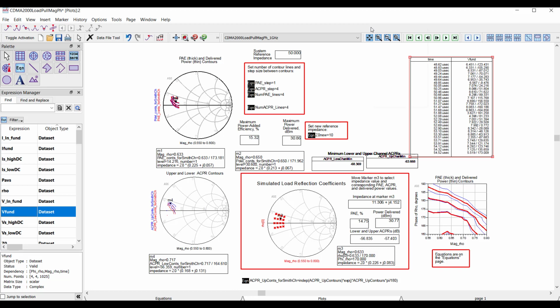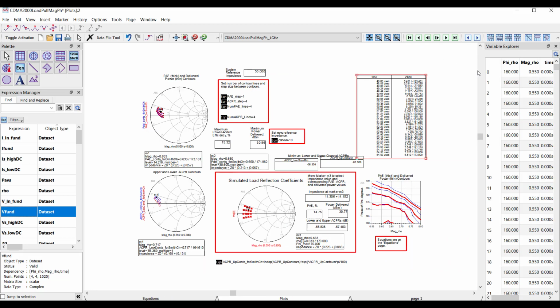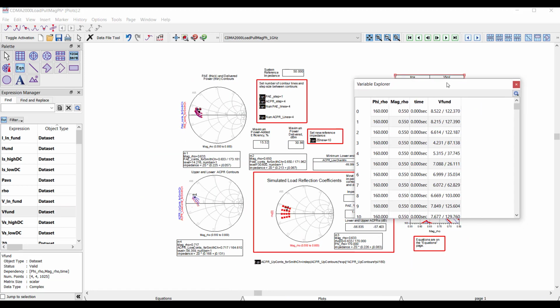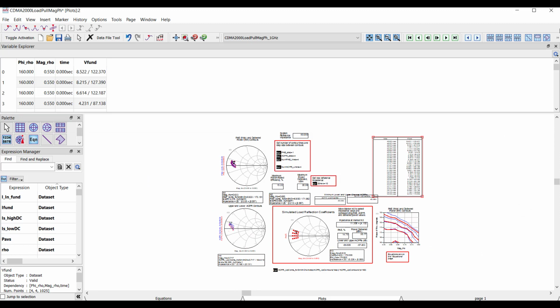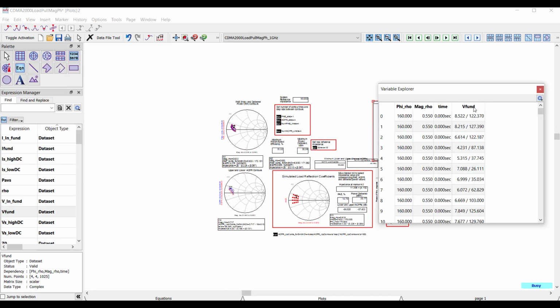You can just right-click on the toolbar and enable the Variable Explorer. This can either be docked into your data display, or alternatively, it can be a resizable floating window which is in the front of your data display page. You can set it up however you prefer.